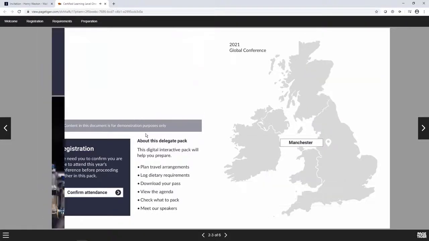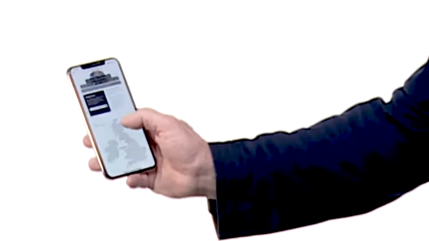Now the pages turn, but if somebody were on a mobile, turn my mobile, then you can see they scroll. So you can change the experience depending on your audience. So scrolling on mobiles, turning on desktops. Again, you're in control of everything.